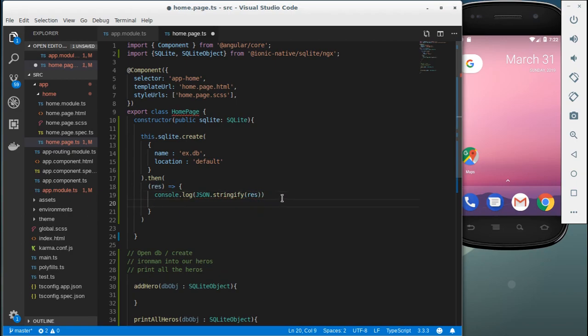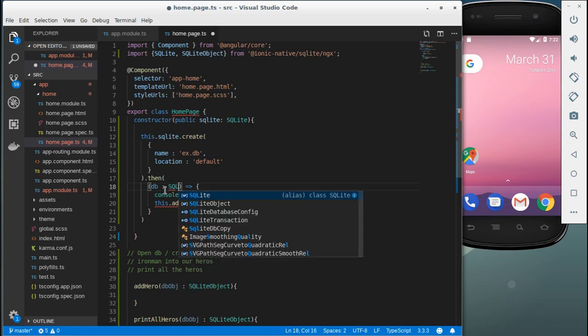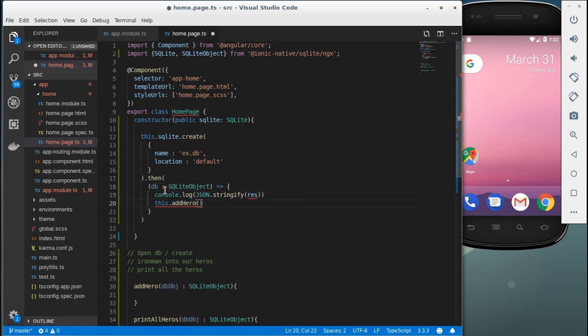Once we open the DB, we need to add a hero: this.addHero. This will take an object. We need to pass this response, which is an object of type SQLiteObject. I'm not sure what this line will give, but yeah, let's comment it out. Okay, so let's add this function.